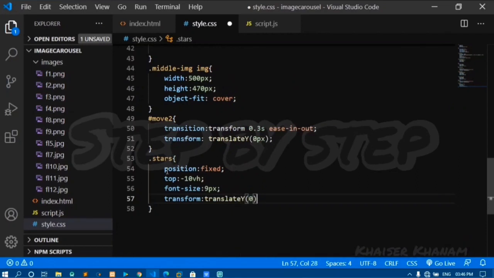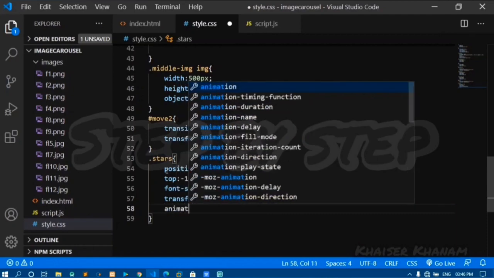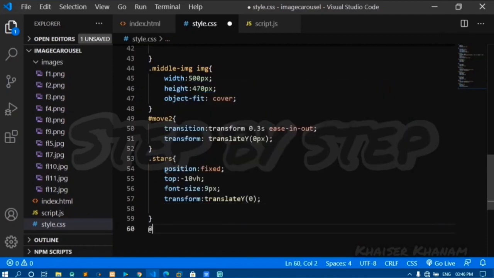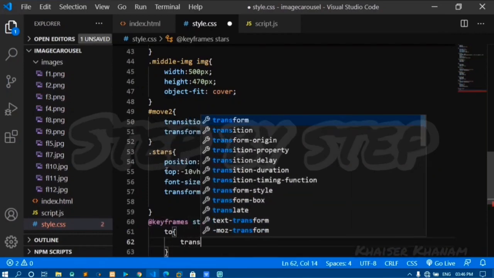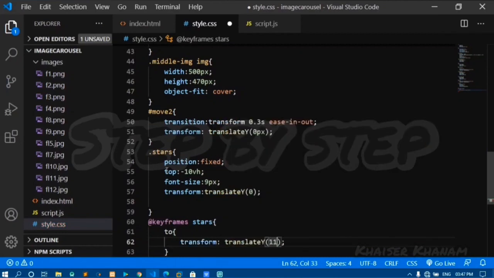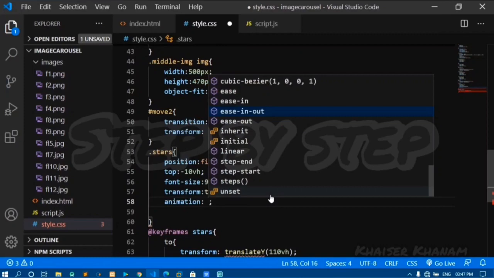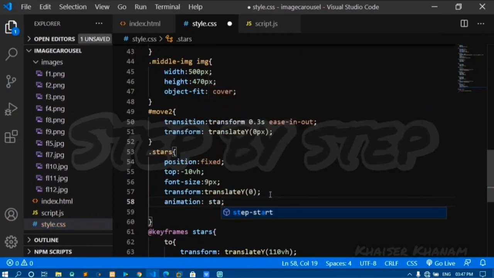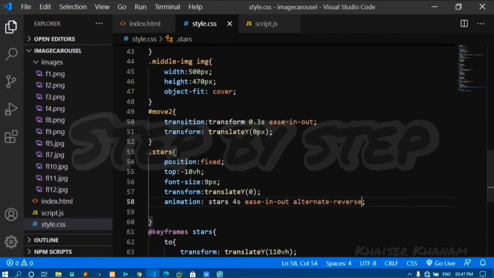Translate y, first it will be 0, it will not display, and we will use keyframes, and I will keep as stars. Translate y, and I want 1110 to height. And now animation, we have stars, and I want 4 seconds, ease in and out, and alternate reverse. So let's just check it out.